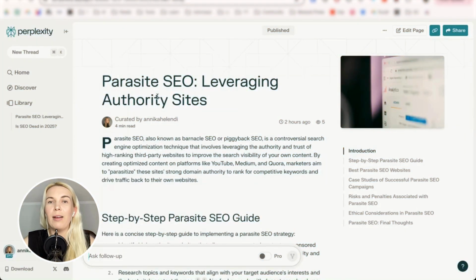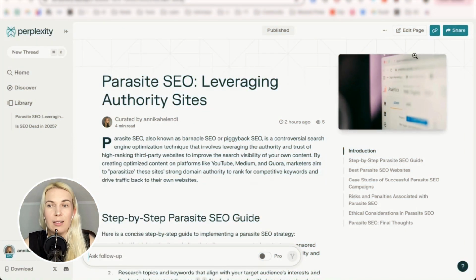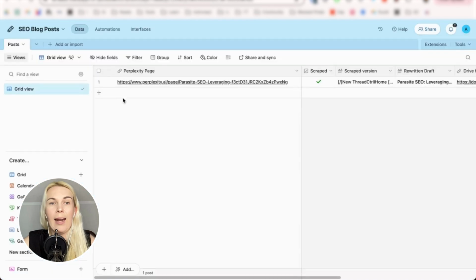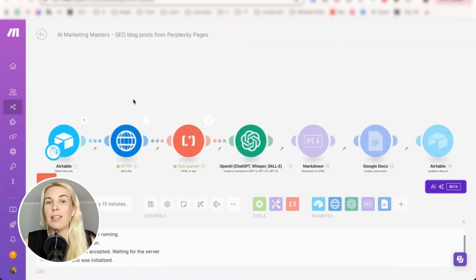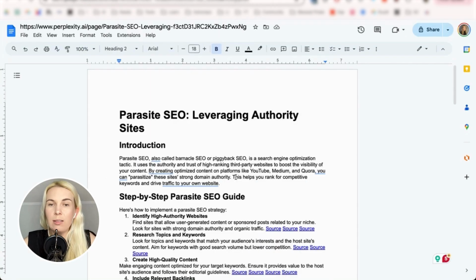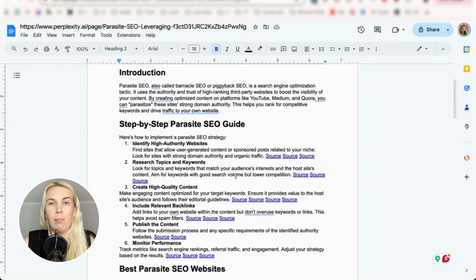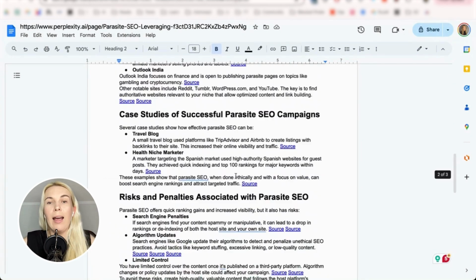First of all, we are creating a Perplexity page and publishing it. Then take the published link and add it to an Airtable base. The automation is going to take this article, scrape it, turn it into a text that ChatGPT can take and rewrite. And then it's going to create a Google Doc. And then with this content, I can just go in and make any changes to make it my own. And once I'm happy with the content, I can just publish it in my blog. Now I'm going to show you exactly how to set it all up from scratch.